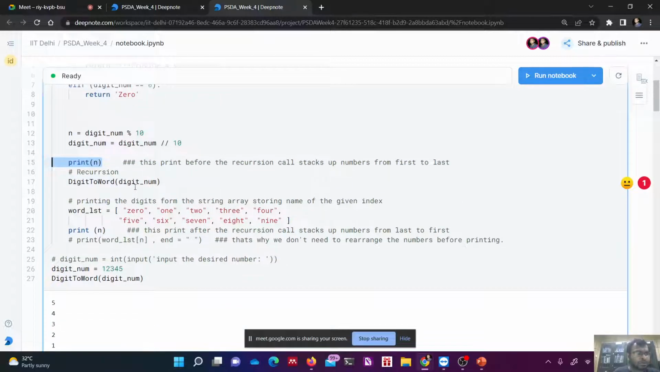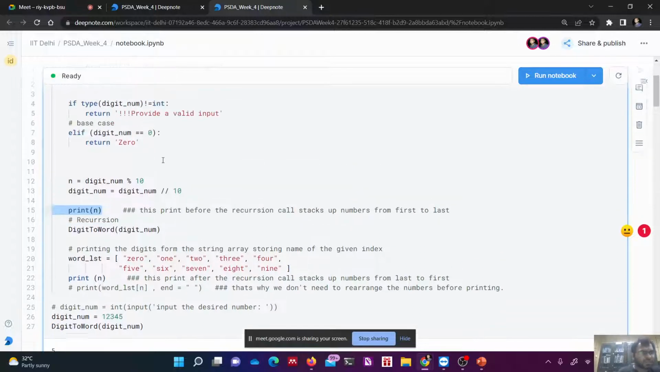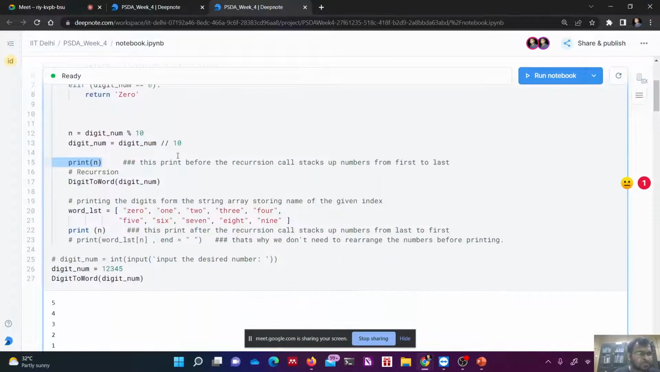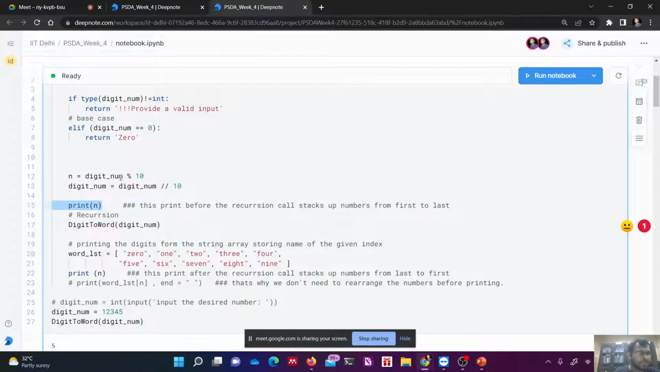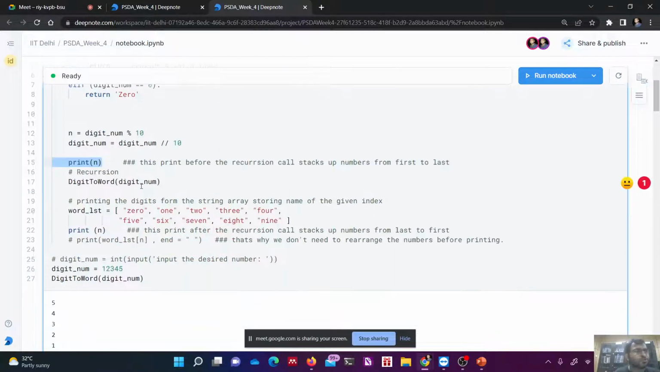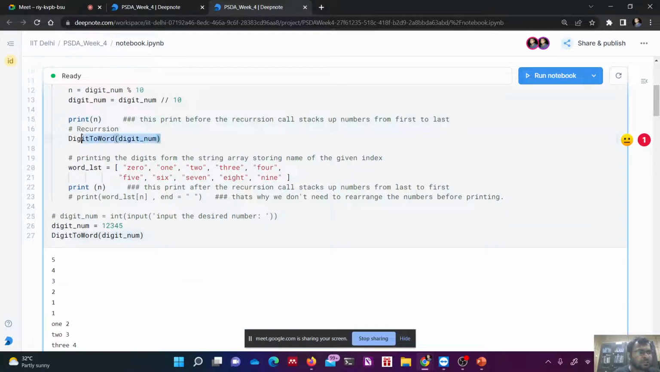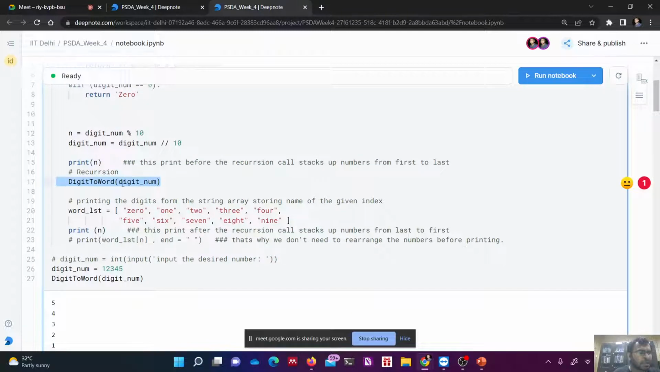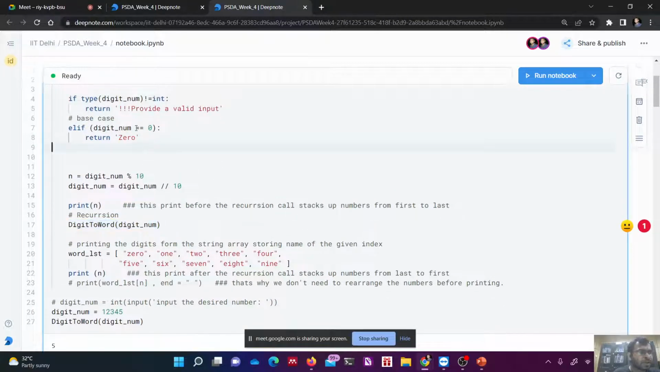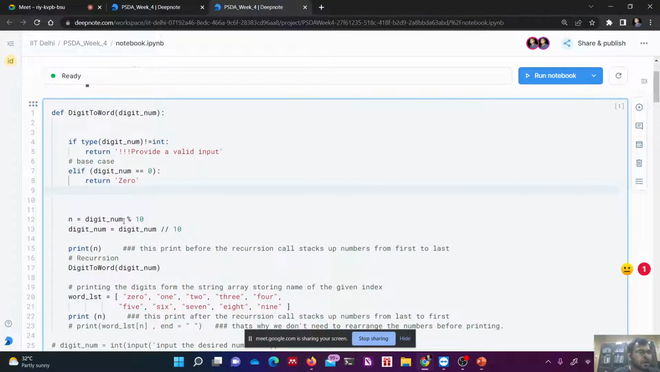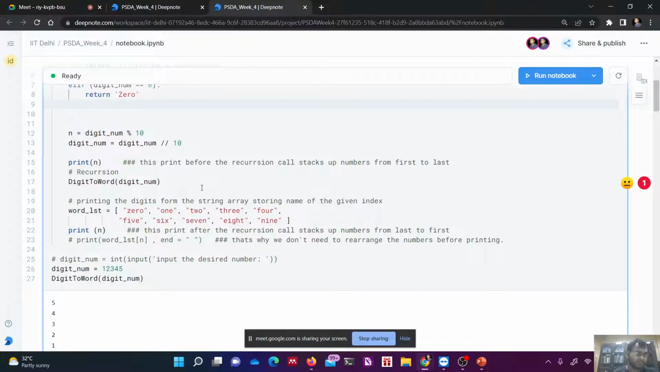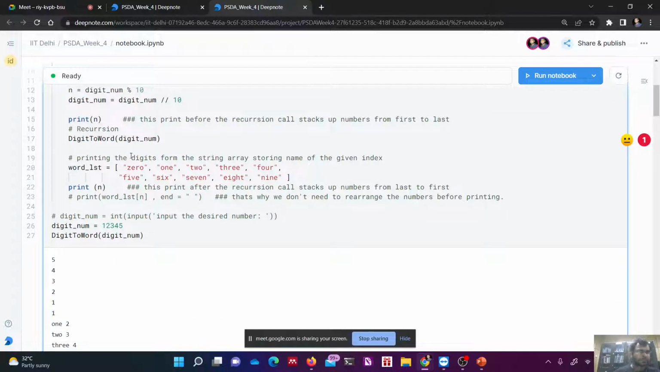You can just play around with this function. You can change a few things, and you can see what output you are going to get. So I have put print n here just to see what it is going to print. If we do print n here, and then we are going to recursively call our digit n, which now has been reduced to 12 after this operation, if our number is 123, so depending upon the number.